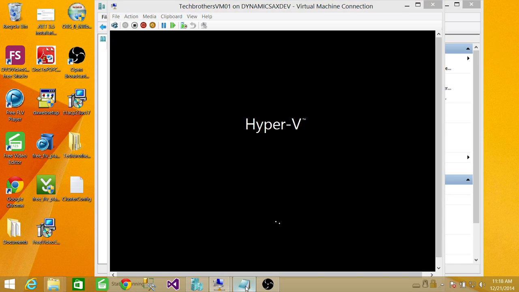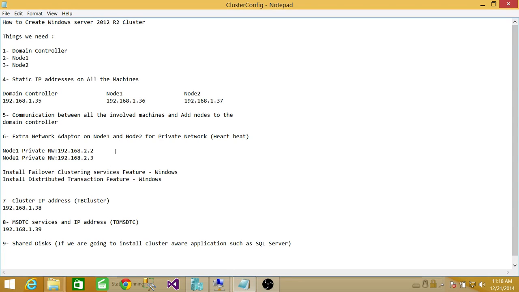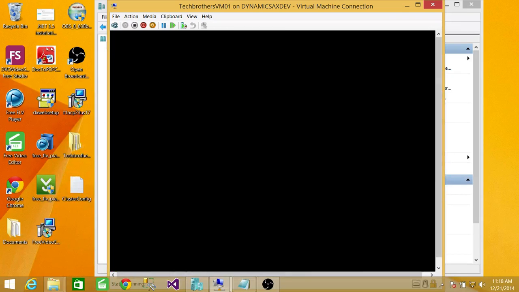And the IP address we're going to give these private adapters is this, 192.168.2.2 and 3. I may change it because I may be using 2 and 3. Let's change it to 4 and 5. And then, as I said, we'll create the shared disk, and then we'll go ahead and run the validation.